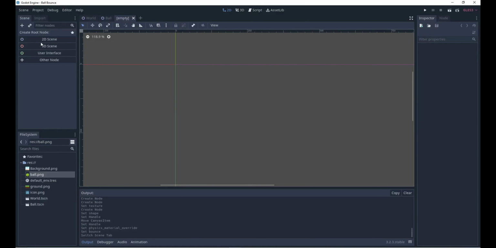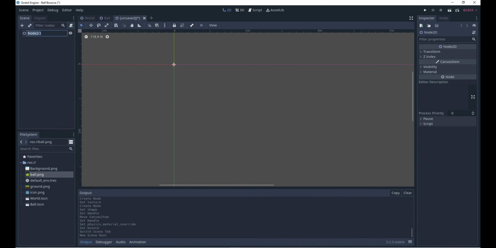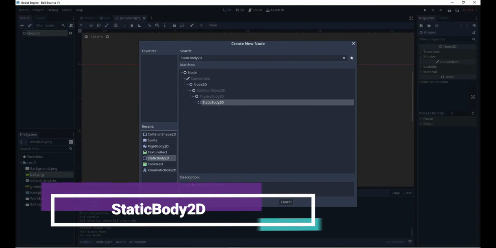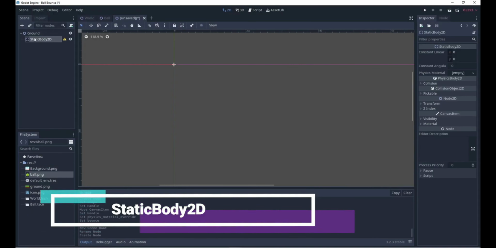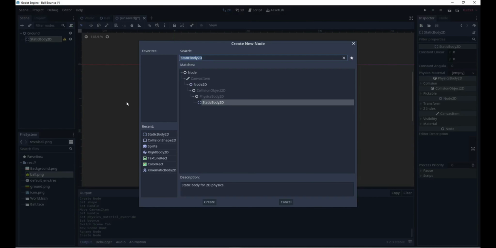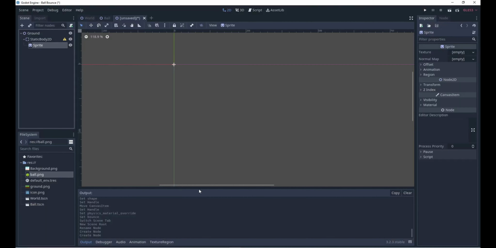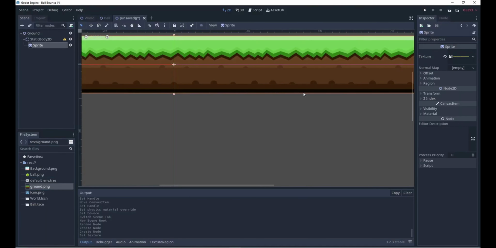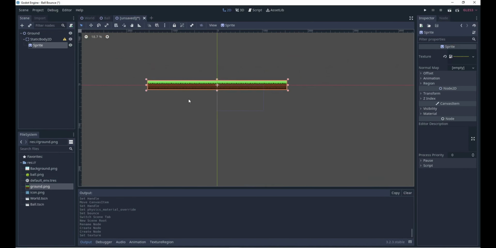Let's create a new scene, add a root node, and call this the ground. Let's add a static body. Let's give a sprite so that we can add a ground texture. Let's reposition it.